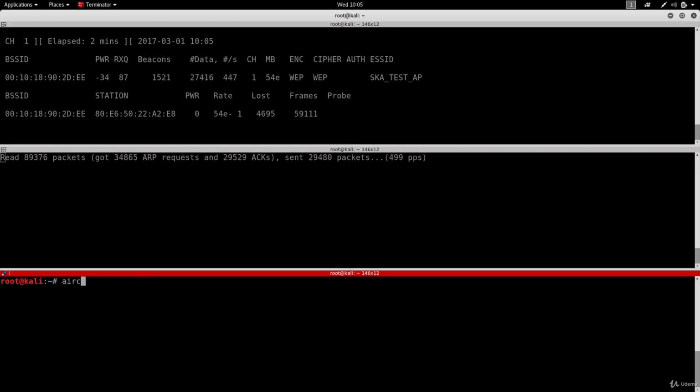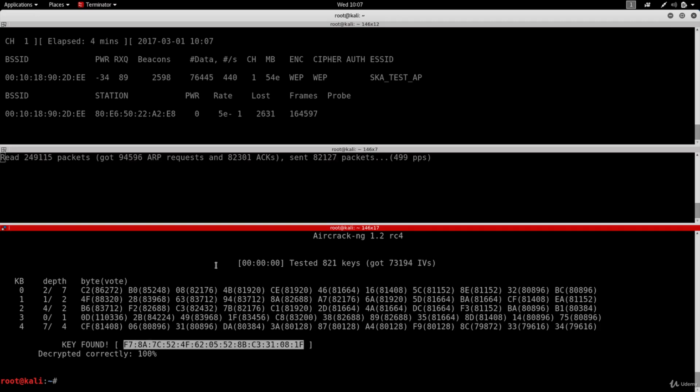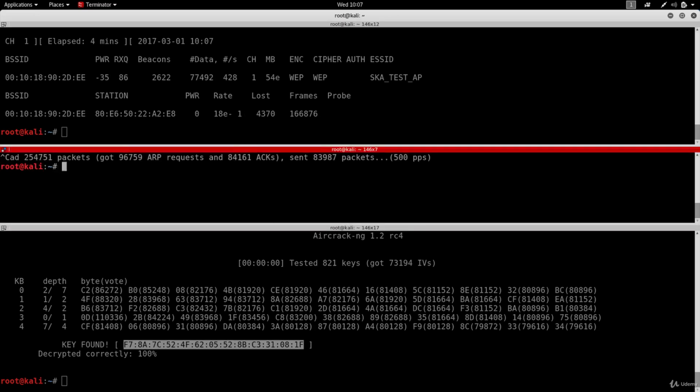So again, I'm going to run this like we did before. We named the file SKA test, and we named it 2. And we have to append the -01 because airodump-ng does that automatically. And that's going to be a .cap. We're going to hit enter. Now I'm going to stop this. And as you can see, we managed to get the key. Now we can use this.